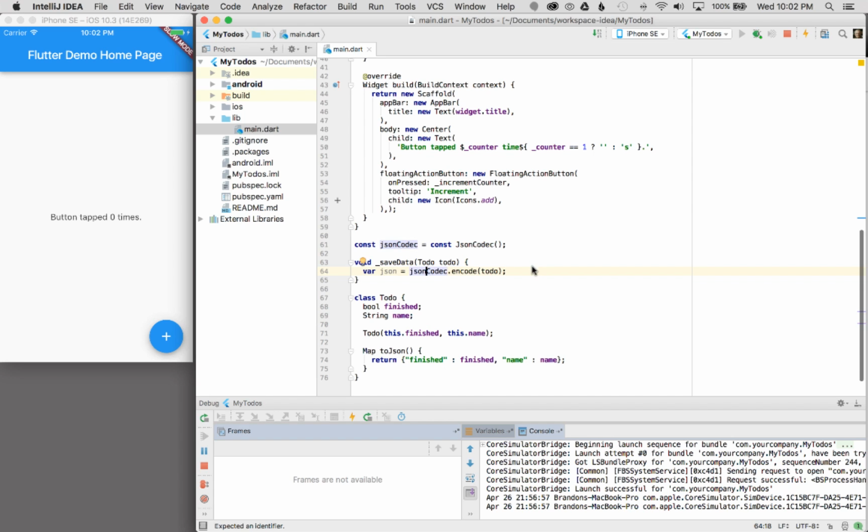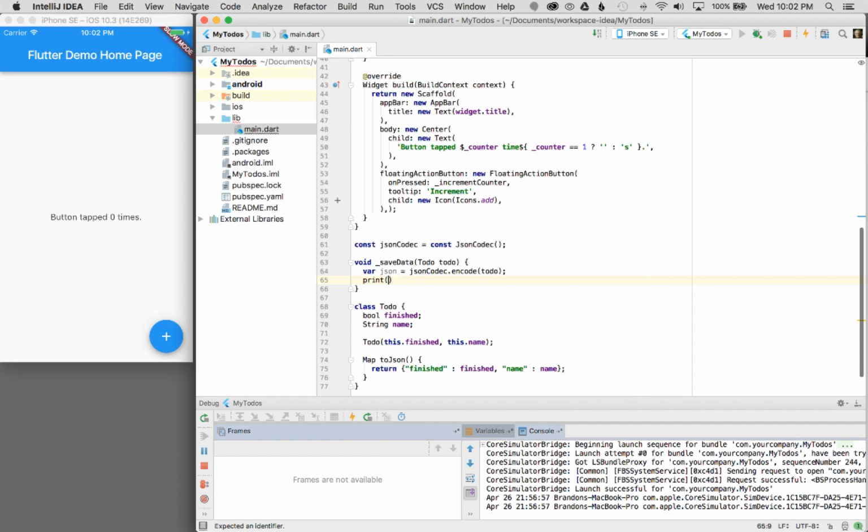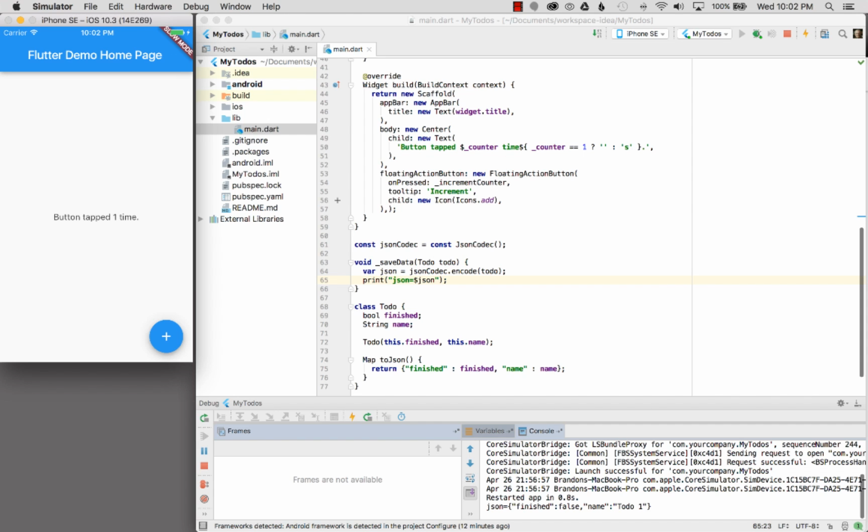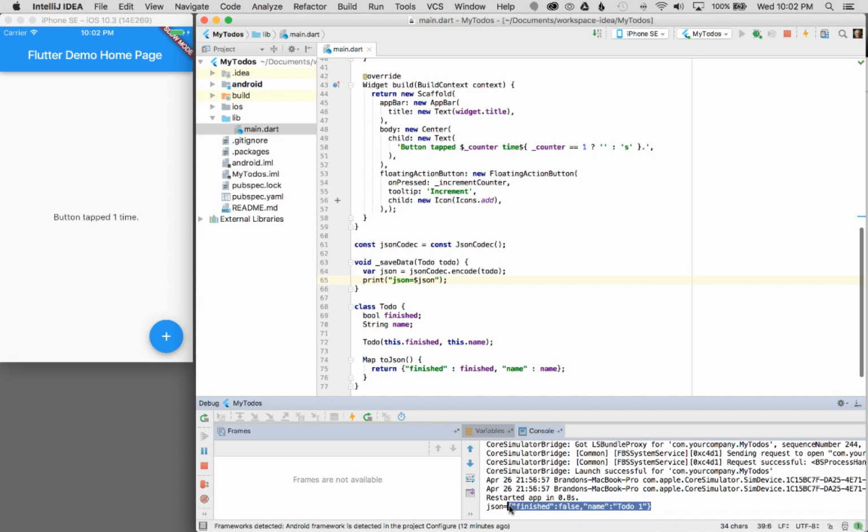But let me cover this. JSON codec. So let's say I encode that. Let's try it out and say JSON equals, and let's do some string interpolation and print it out in the console. So let's run it. Once it runs, I'll hit the plus button. It's so fast I don't even notice when it reloads. Okay, there we go. At the bottom of the console, we see the mapped properties and values. So that's the first step.